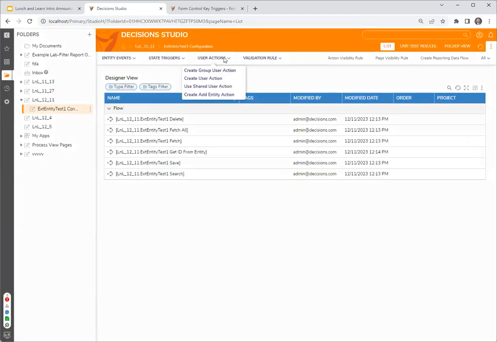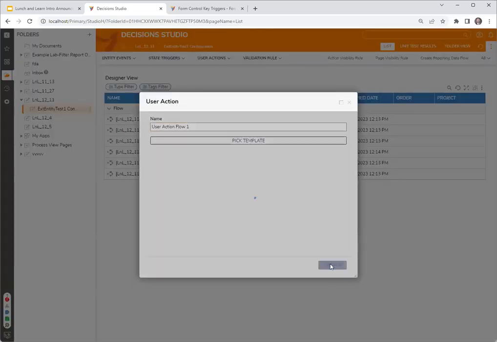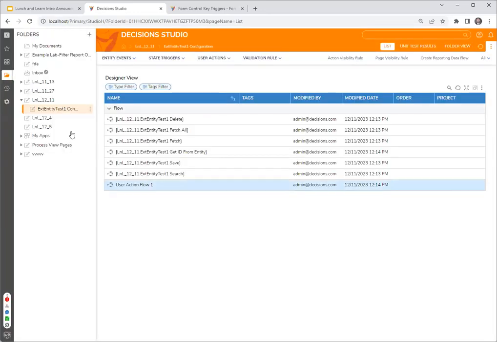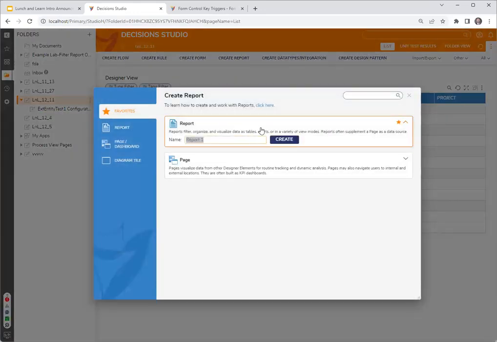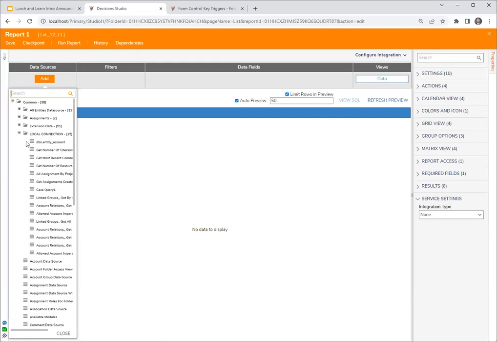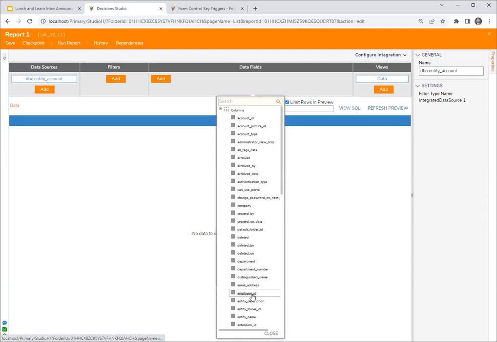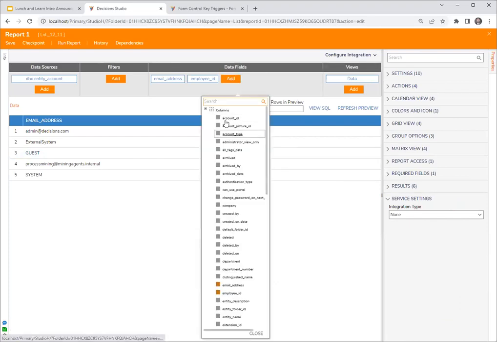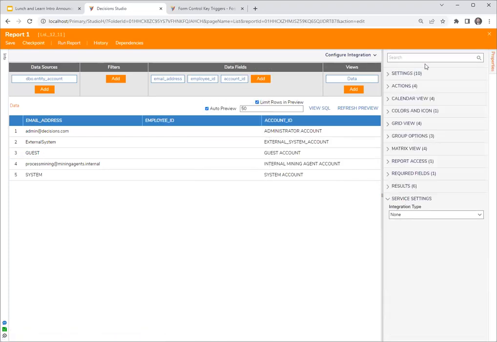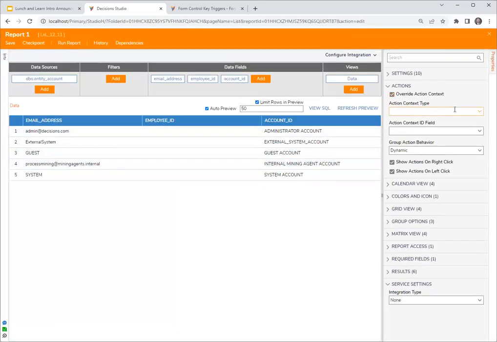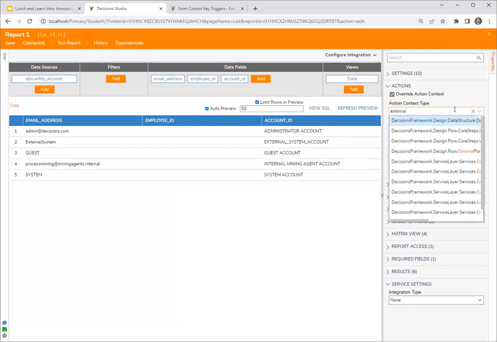And then I'm going to create a quick user action. Leave that all the same, create. And I'm going to do this. And to quick sanity check myself, I'm just going to create a report. And then I'm going to find my data type. So common, local connection. Here's my data type, DBO entity account, email address, employee ID. Okay. And actually I need account ID. Let me do this. And then action, override action context. The type is going to be my external entity type.